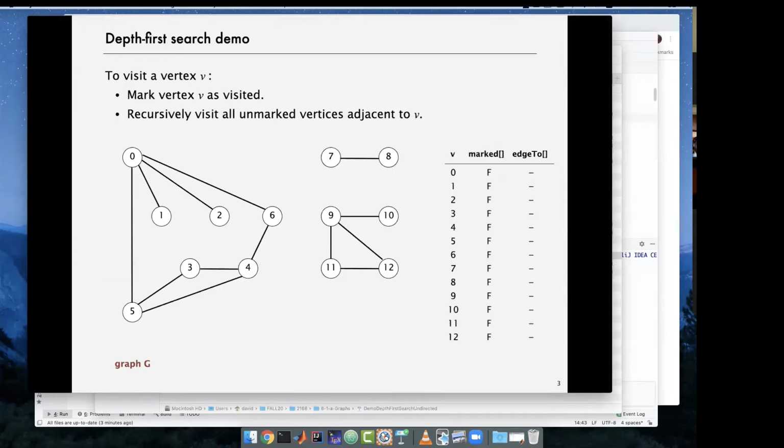We're going to keep 2 arrays. One we'll call marked, and the other edge to. You'll see the purpose of edge to in a second. We want to keep track of the vertex from which we came to this marked vertex, so that later we can recover the path from some vertex back to the original vertex from which the depth first search started. So let's take a look.